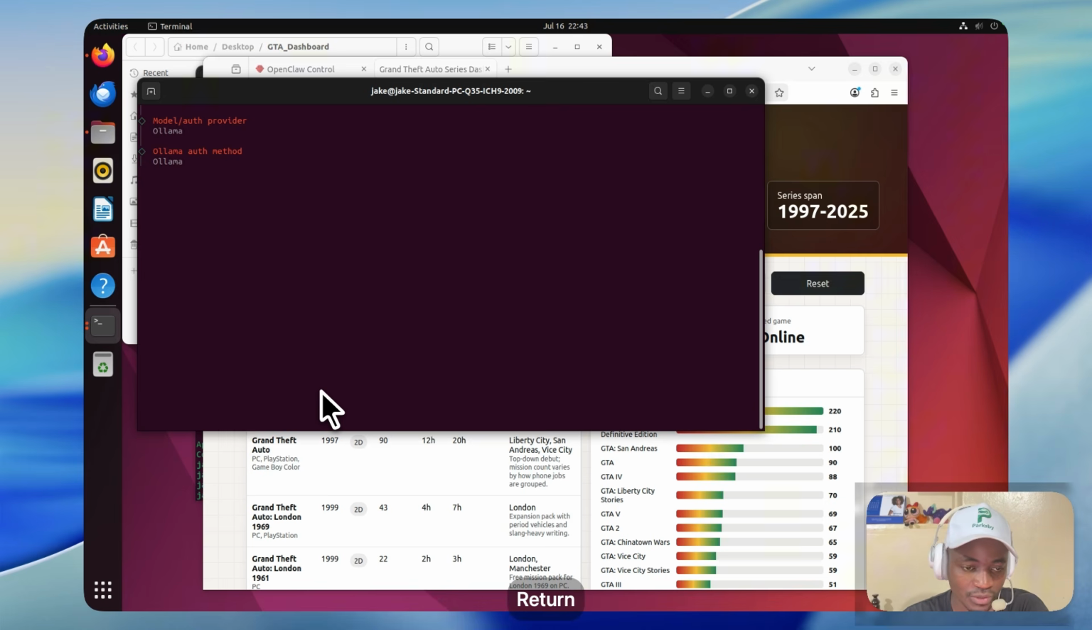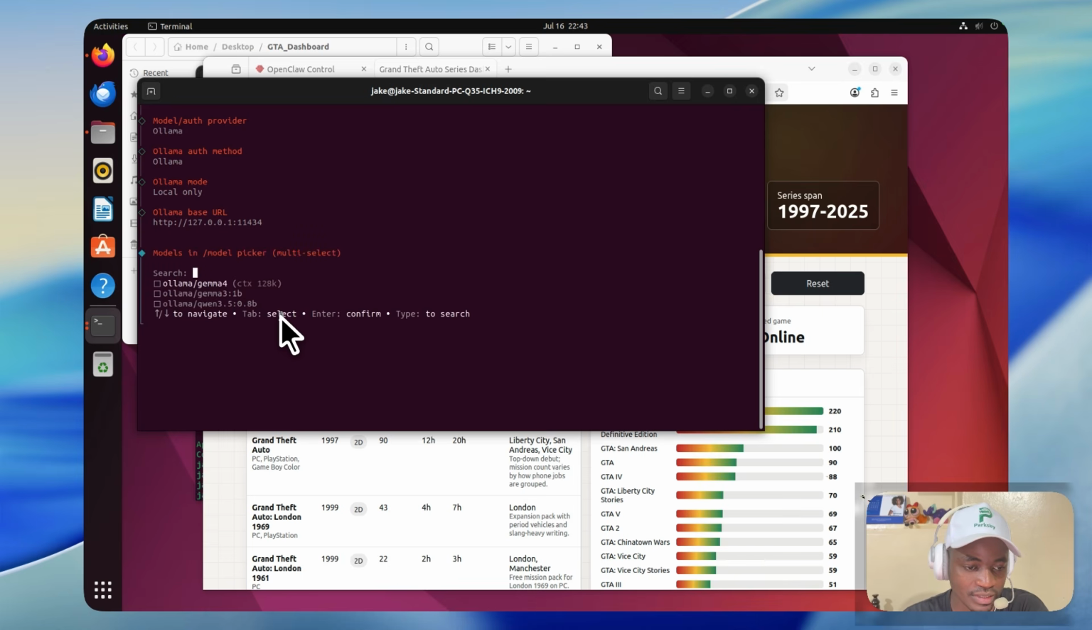But since we are doing local models, we can choose that, and instead of cloud plus local, we can do local only. This will enable us to only deal with the local agents. So this is the base URL that is given. I'm simply going to press enter, and let's see what it gives us.